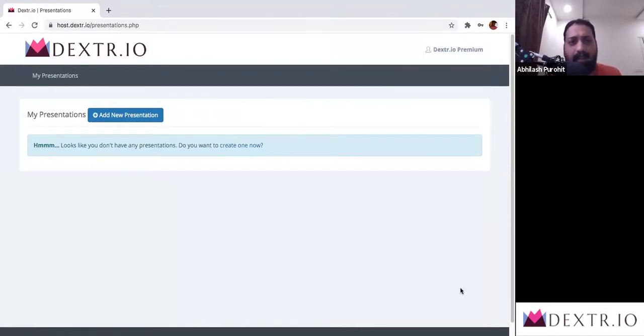On this screen, you have a few options. Let's take them one step at a time. The very top bar, the first on the left is the logo, and on the right is your name. The name I've given to this account is Dexter.io Premium. Most likely, when you log in, you're going to see your name on here.